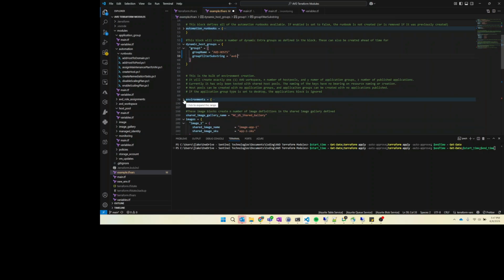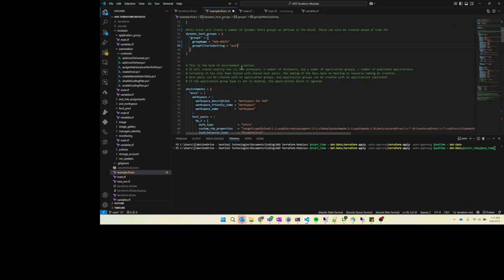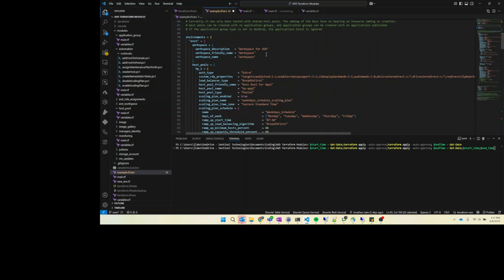So this is the meat of what gets deployed. It will create one workspace, N number of host pools, Y number of application groups, Z number of published applications. So basically it's a nested type of variable assignment.